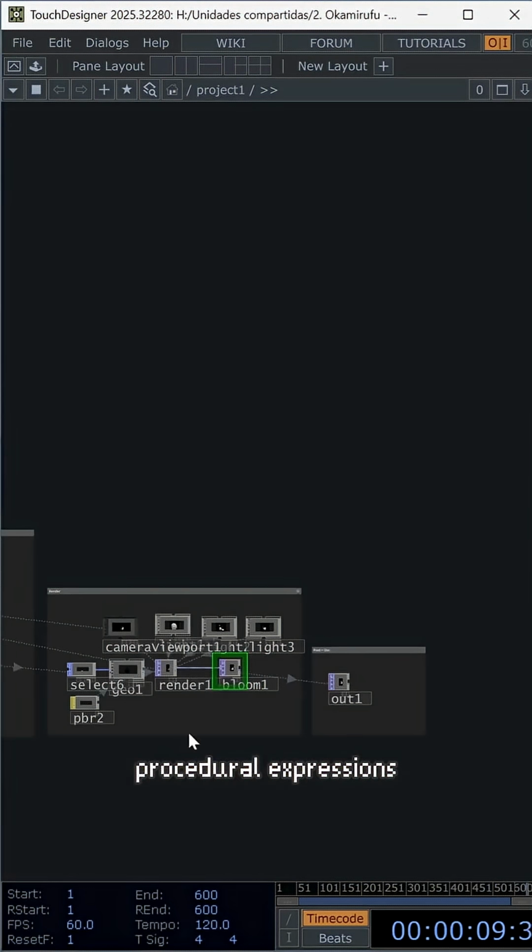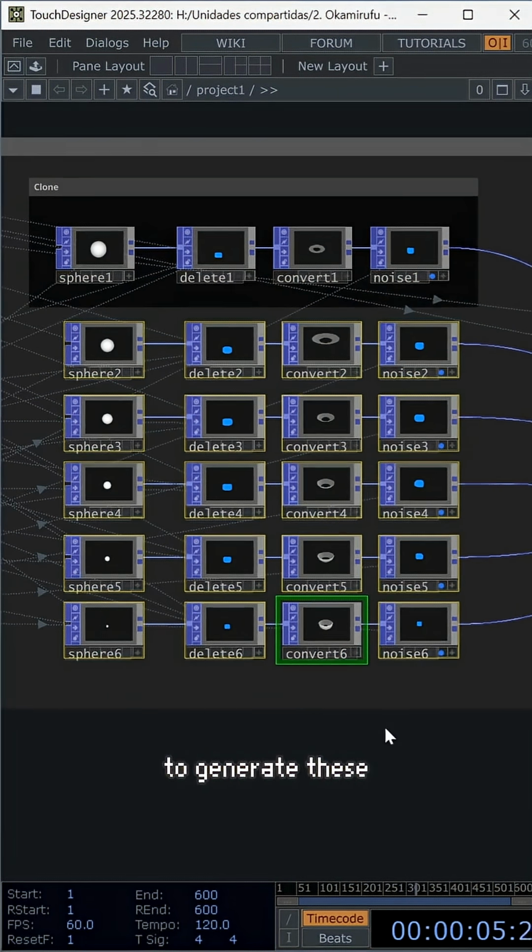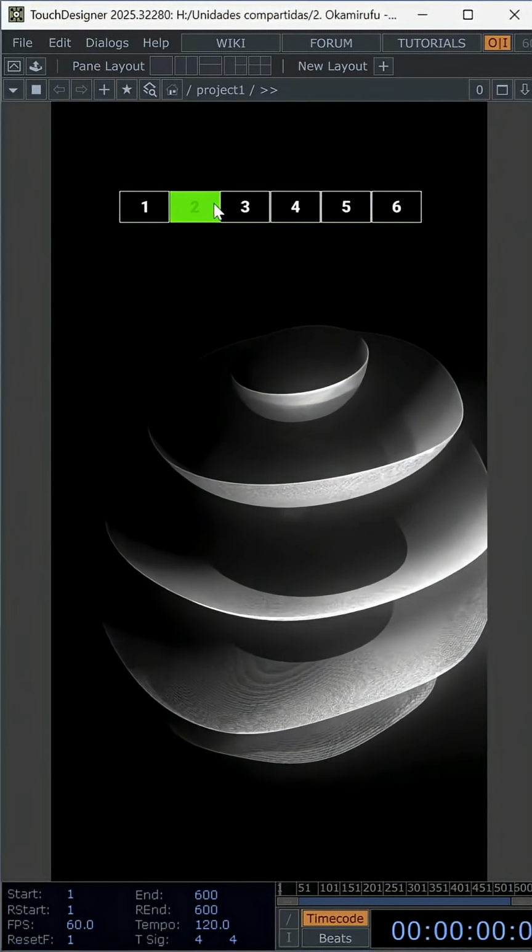Because of our procedural expressions, I just copied the geometry 5 times, and the math did the magic to generate these perfectly nested layers.